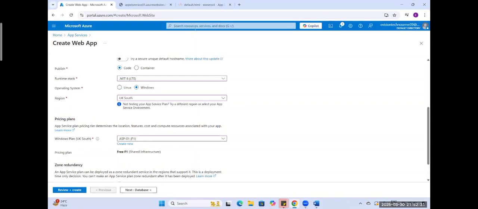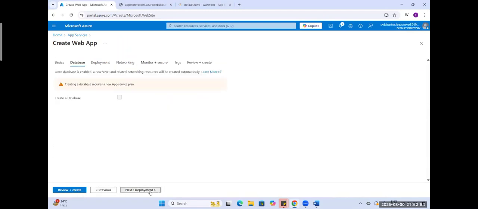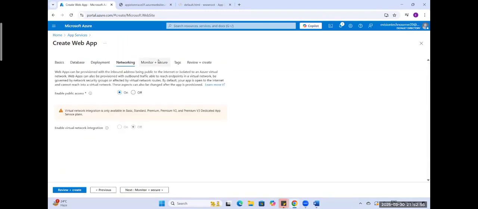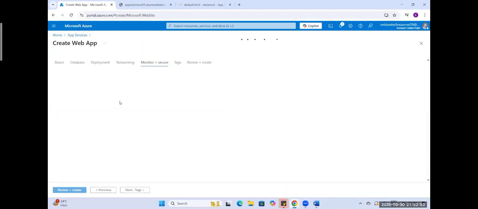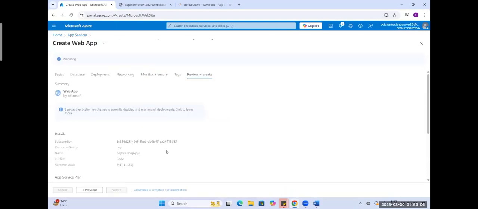If you want to create a new app service on top of the same hardware, on top of the same app service plan, that is doable. It is possible because it is a shared infrastructure. Let me show you. I will disable the monitoring, create.